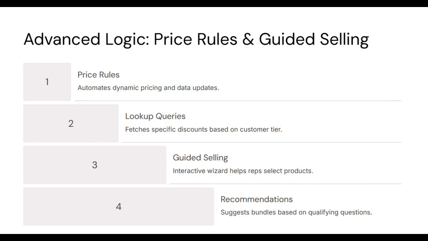Next, we have recommendations. CPQ can even suggest recommended bundles based on what the customer is looking for. For example, if the sales rep selects a business customer who needs data security, CPQ can recommend a secure server bundle with antivirus and firewall pre-added.